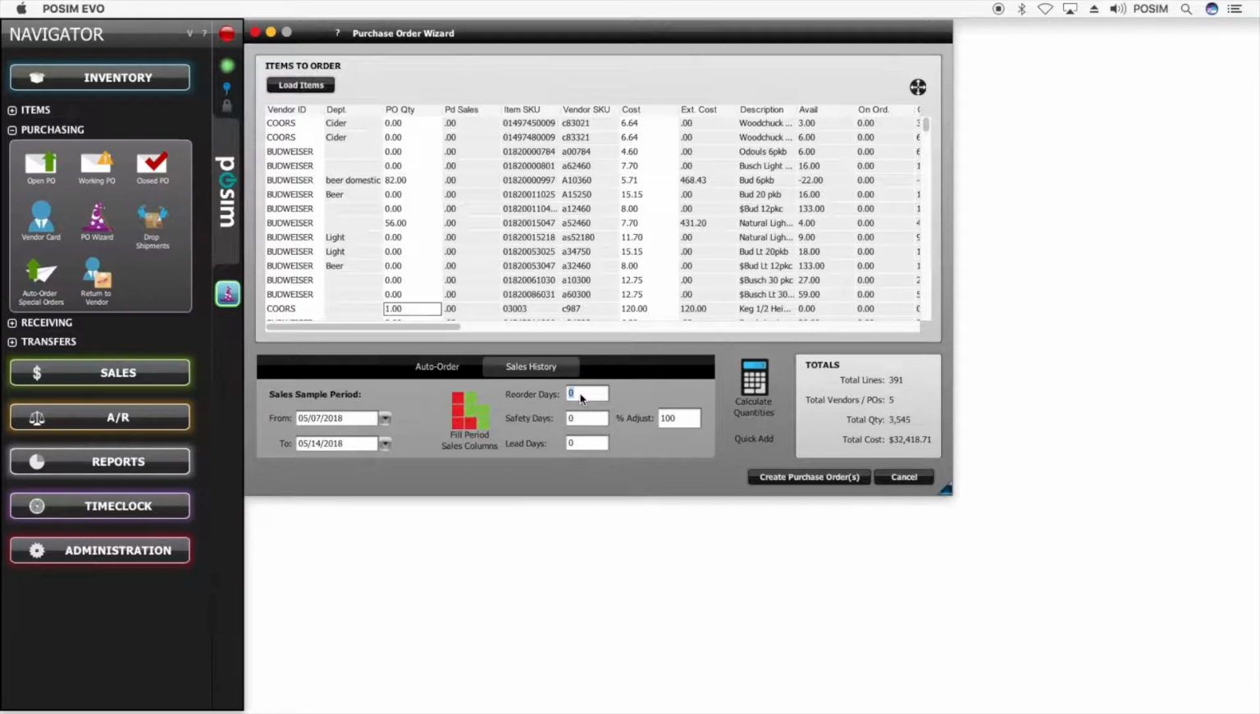The calculation is based on how many sold in a time period. How long was that time period? How often do you order, the reorder days, and what's currently in stock. It is calculating how many you need until the next time you order based on the selling history. The time period can be a year ago or last week.